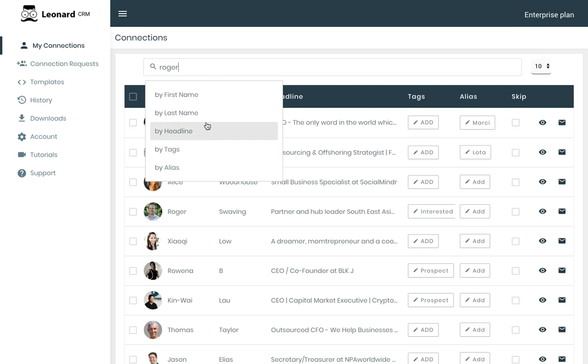So first name, last name, headline, tags, and aliases. In future, when you import all your records and we're able to add company name and location and whatever, these options will be taggable and filterable as well. And we'll also add an ability to exclude certain filters.